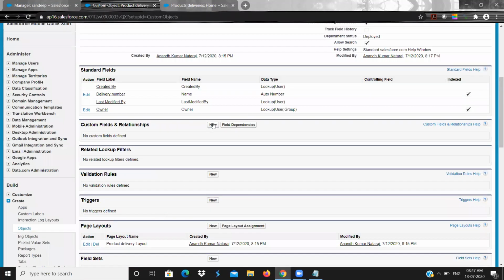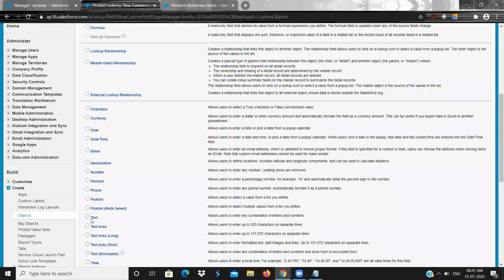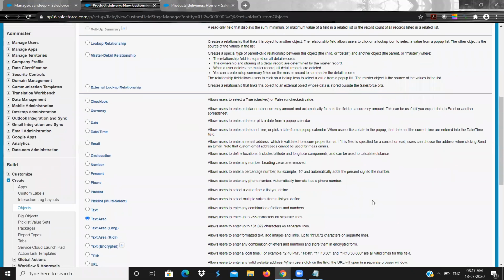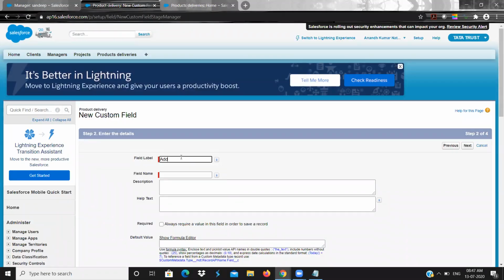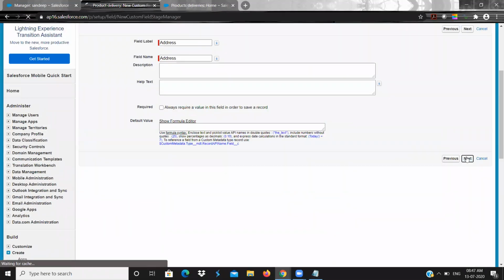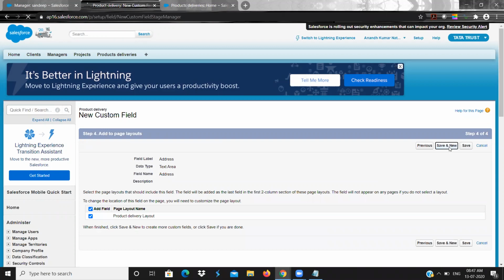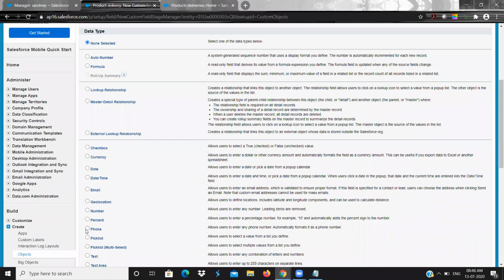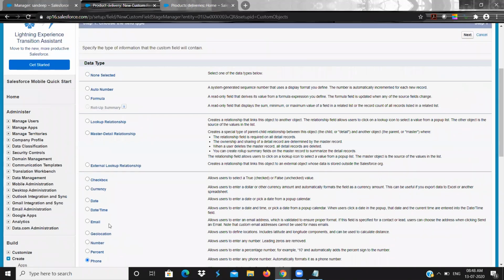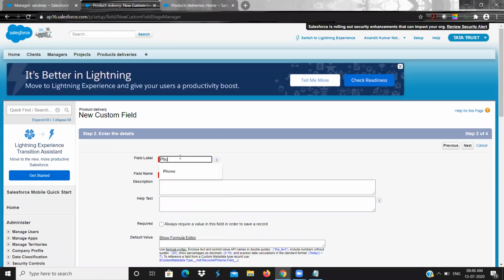And then I'm going to create the next field, which will be a text area. It will be the address. Next, and it will be address. So, and I'm going to click next, save and new, and I wanted to have phone number. So next, so here it is phone.